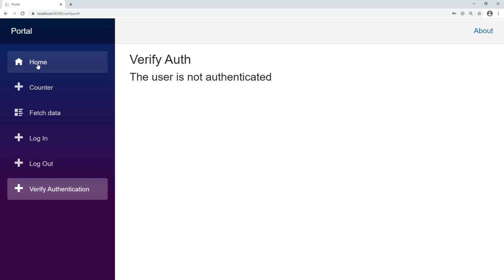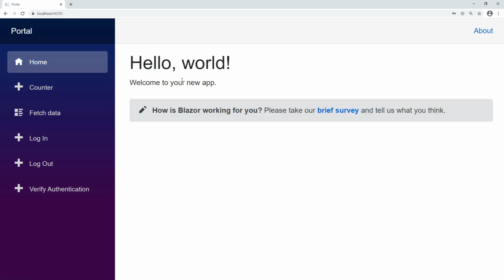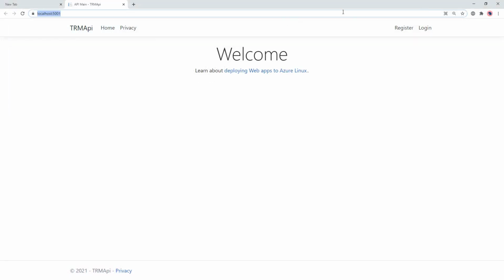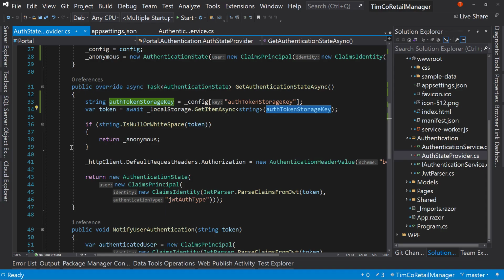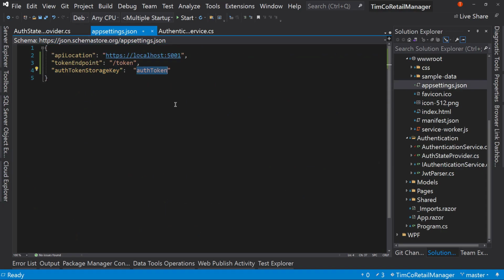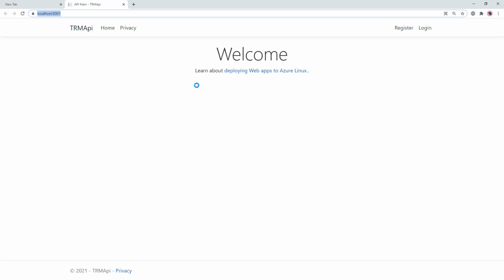It still works. So our authentication system still works, and yet we've taken out the hard coding of the API and also the token location in storage. What that means is we can also, let's close this all down and go back to our code. We can go to our appsettings.json, and just for fun, we can change this to Tim's token. And we'll change it back before we commit it to source control.